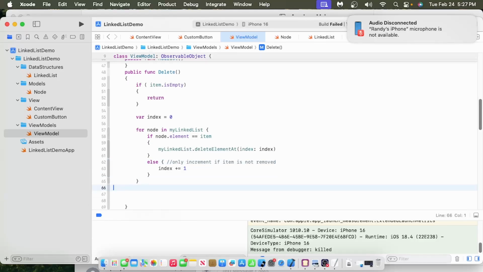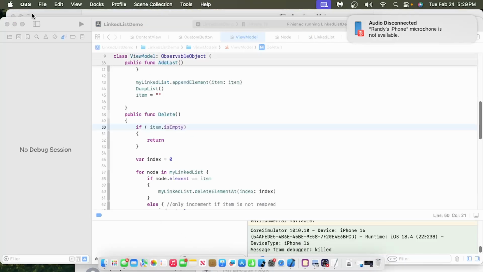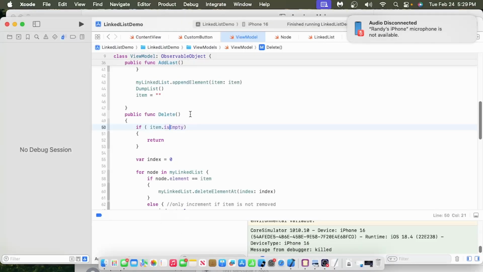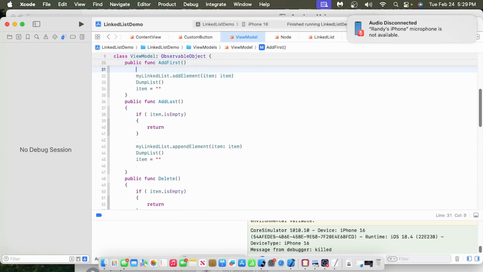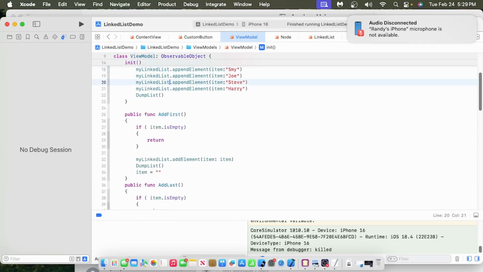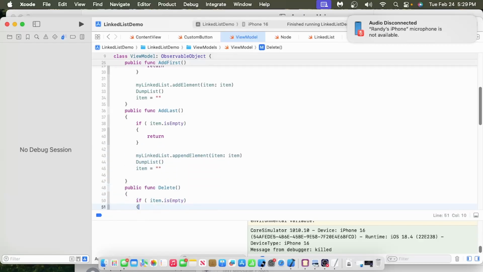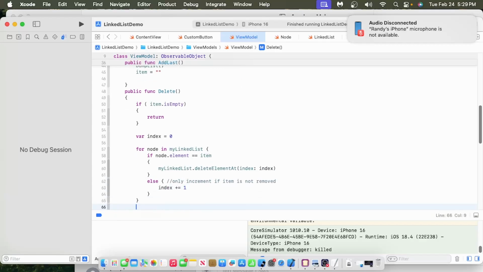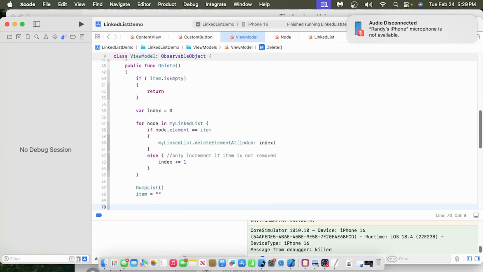And then what we want to do is dump the list, and we want to say item equals empty. And that should do it for our linked list. Okay, let's look at this real quick to make sure everything looks right. Add first, can't be empty. Add the element, dump the list. Add last, can't be empty. Append it, that's correct. Delete. We're going to go through each element. If it doesn't match, we increment. Otherwise, we delete the element at that index.